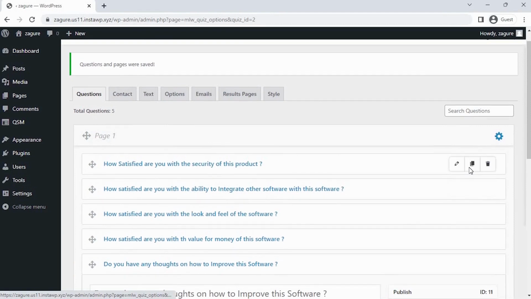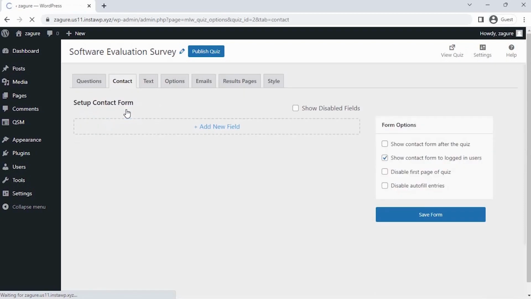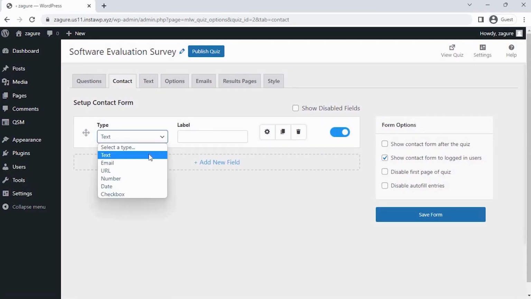But before we publish this survey, I need to set up a contact form to get the user details so that I could contact them directly if there's some urgent attention required for the product. To create a new contact field, click on Add New Field. Select the field type and label it as name.